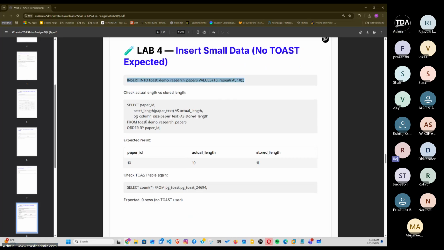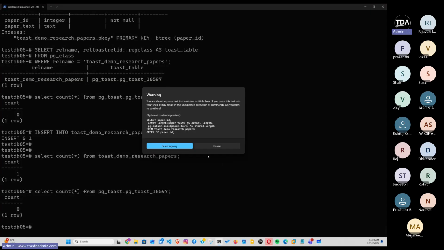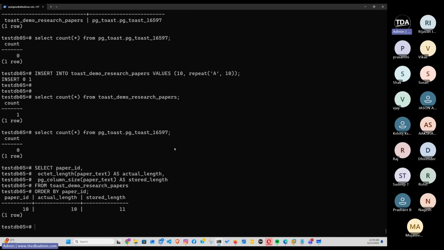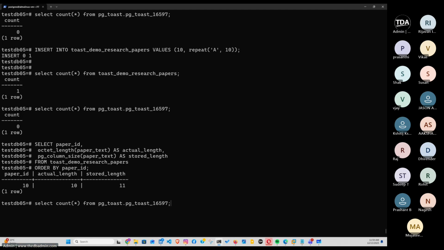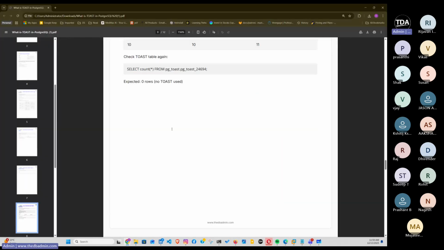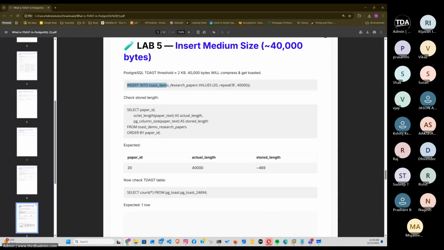Also check the length, because length is very important. Length of my table, what is actually stored. Can you see this? Currently, my length is only 10, stored length is 11, and ID is only 10. Okay, let's do one practical. Let's check the toast also: 0, no rows. Now let's insert some more data.